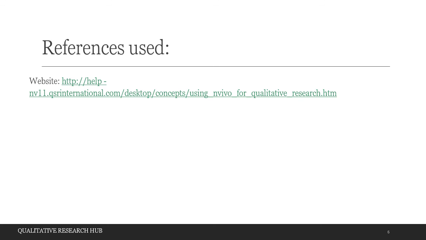So in the next video, we are going to learn what kind of sources are available for creating a new project in NVivo, and how you're going to manage these sources in NVivo Plus. Most of the data is collected from this website. The reference is given here. You can easily check the material from their website.